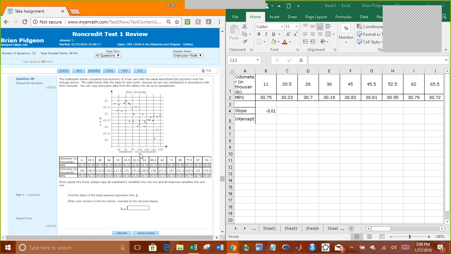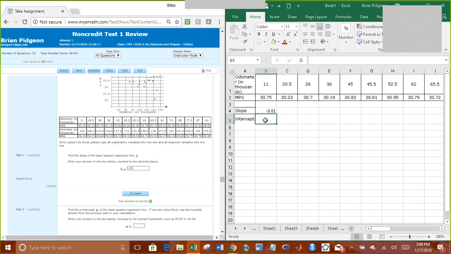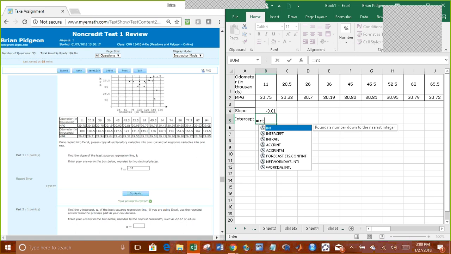Now if we look at our scatter plot, there's a slight negative trend. As our odometer readings go up, our MPG goes down. So our slope should be negative. So please use that as a mental check. Negative 0.01. Answer is correct.